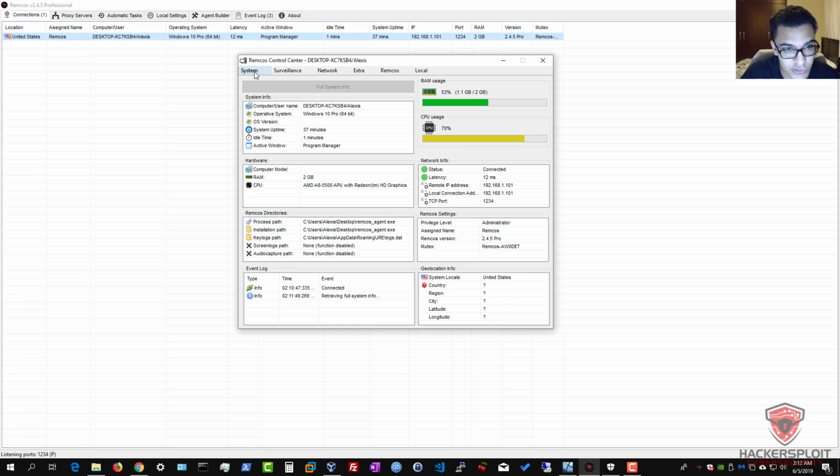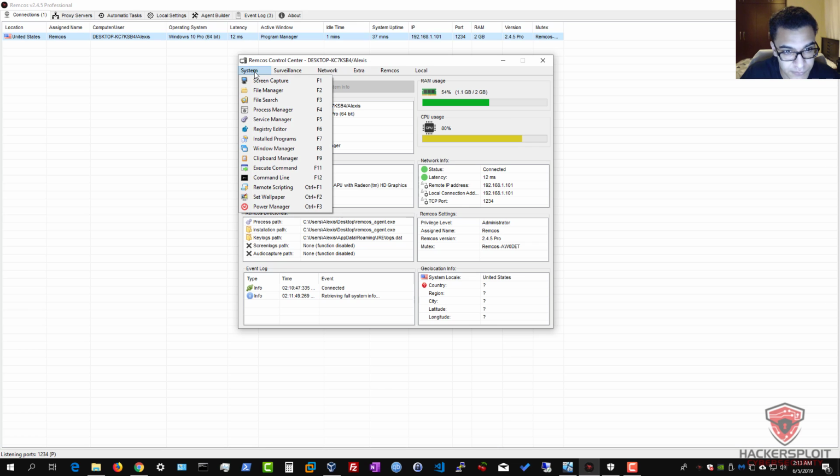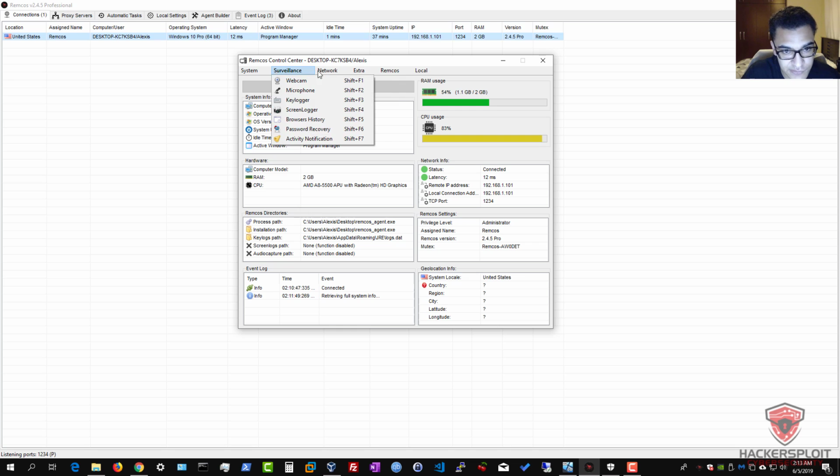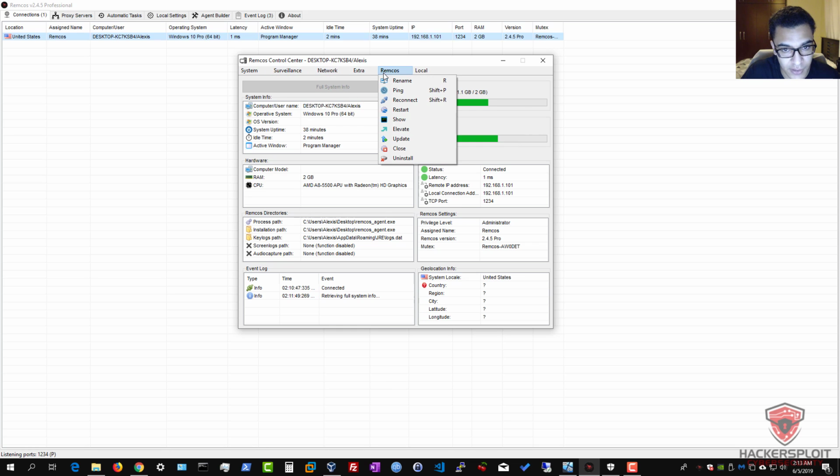That being said, you can control it directly from here. You can go to system, where you have all the options in regards to the system functionality, surveillance, network, extra, Remcos functionality. That's all to do with the client. So you can rename it, you can ping, you can reconnect, you can restart, you can show the connection on the target, you can elevate privileges, you can update, you can close, and you can uninstall it completely and delete all the files on the system.